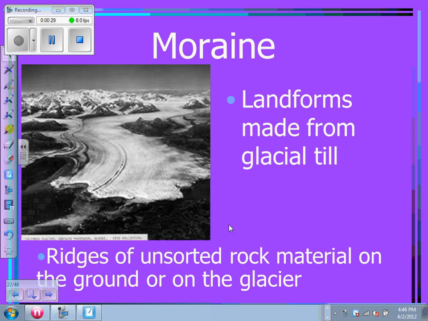And one of the things that's important to get down there is the fact that the material is unsorted. What that means is you can have anything from boulders and big rocks, or erratics, a term we'll see in a little bit, down to the glacial till or the sand type material.